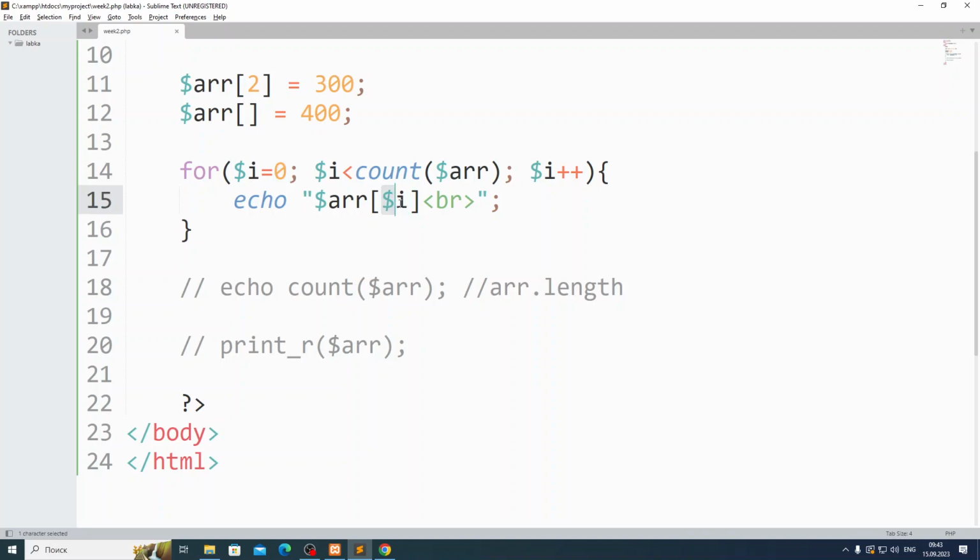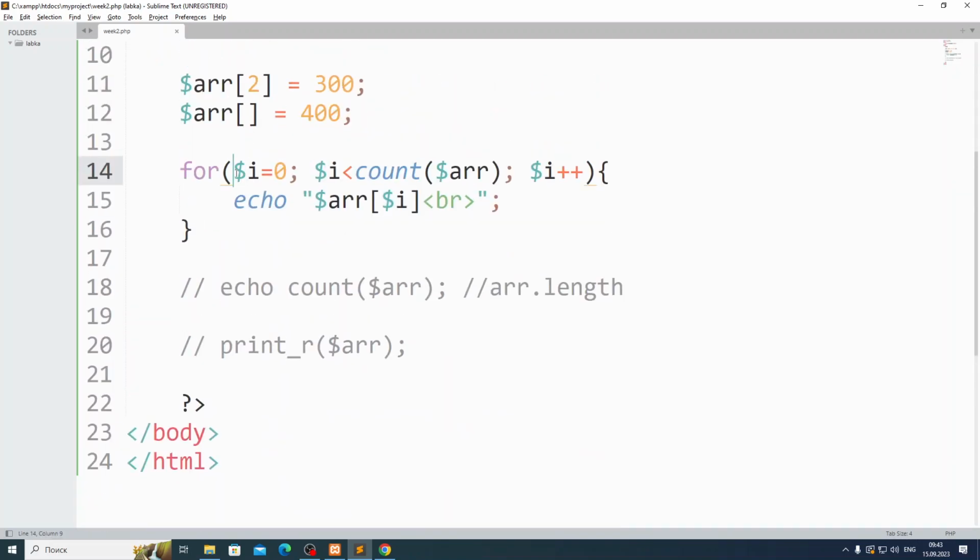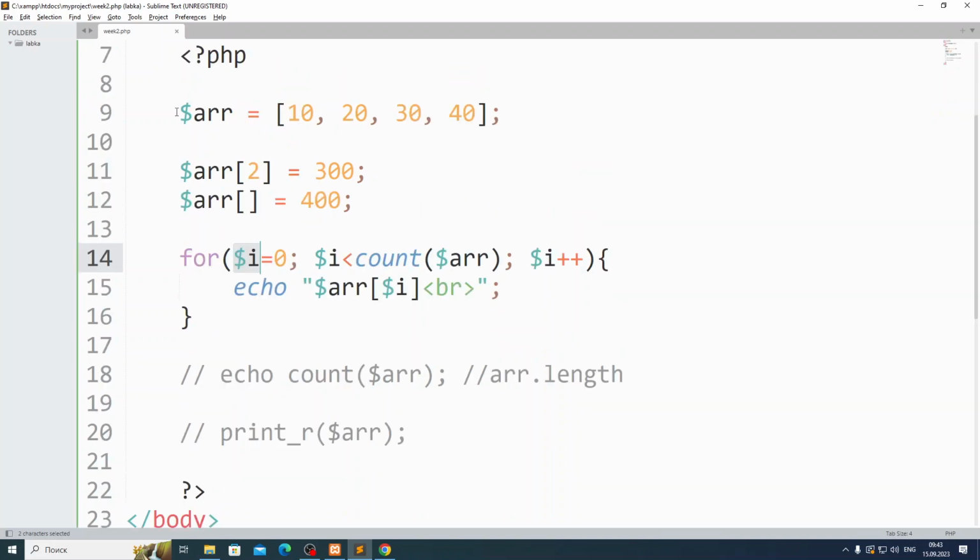What is dollar? It means variable. You're creating the variable. Any variable is created with dollar. I mean the array name, any name, variable name is created with dollar.